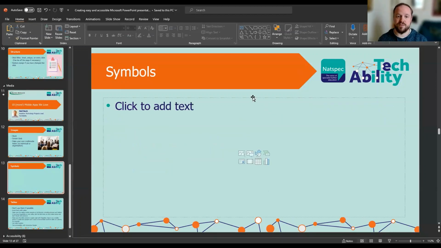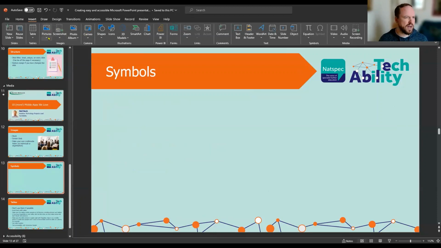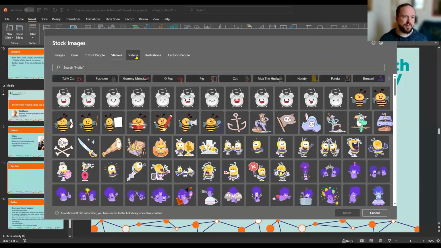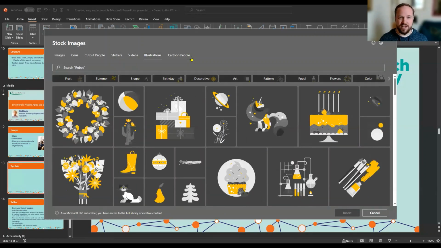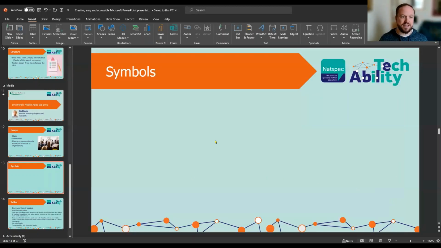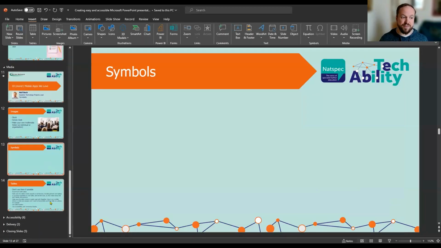There's also symbols, which is a really good way to clarify things if you don't have a particular picture or you want it to be simple. So again, we go to insert and it's called icons in here. So we go to icons and you've got all different kinds of icons, lots of different categories. You've got stickers as well, if you want something more fun, illustrations, cartoon people, lots of different options there of just default things that you can just very quickly add to your presentation to make it more accessible.